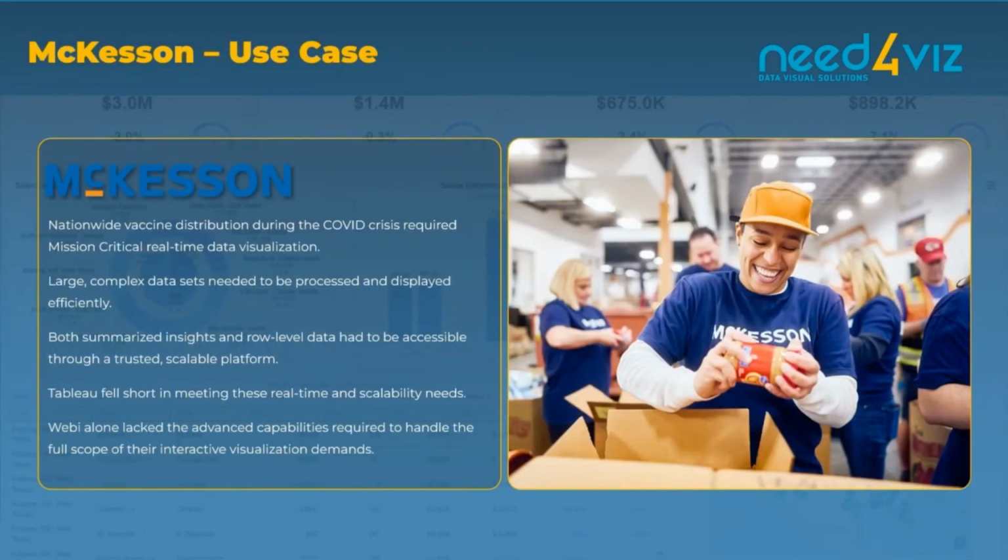Starting with McKesson, the 9th largest US company. Back to 2020 during COVID, they need to track vaccine distribution in real time on a national scale. The data is massive, complex, and must be displayed fluidly and reliably. McKesson was already using BusinessObjects and Tableau software, but Tableau didn't meet the technical constraints, and Web Intelligence alone didn't offer the necessary features to create dynamic dashboards. So, they deployed the N4V extension in their BusinessObjects environment.